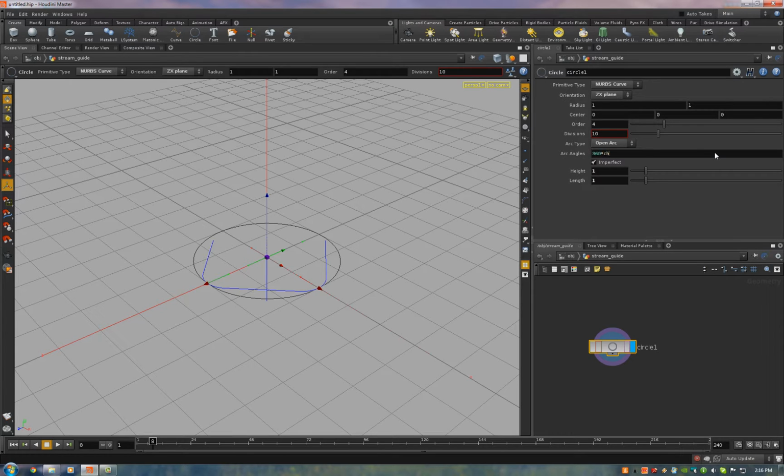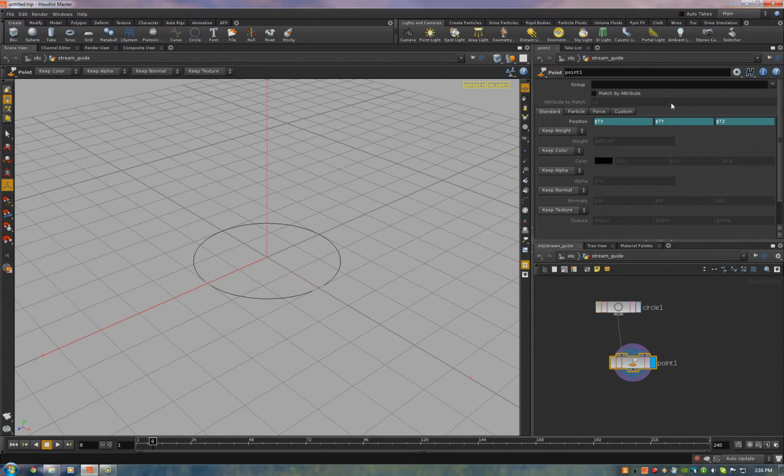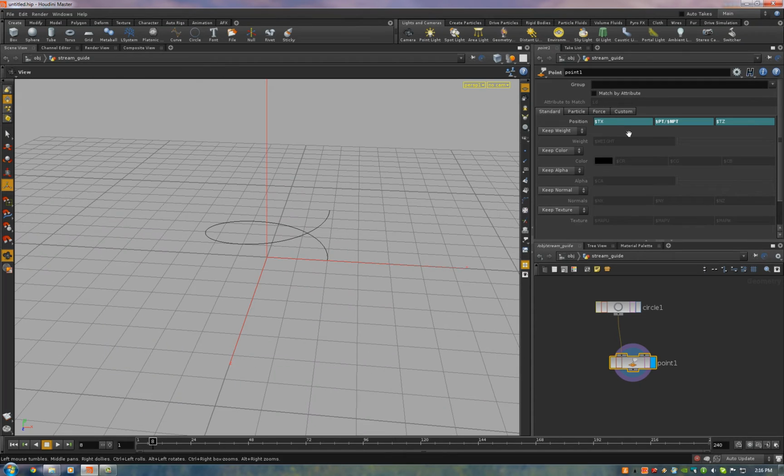So just do a channel, grab that. And then we'll put in a point SOP. And we'll break the expression with control shift left click on the Y. I want to enter a new one in here. What we're going to do is the point number divided by the number of points. And that gives us a spiral.